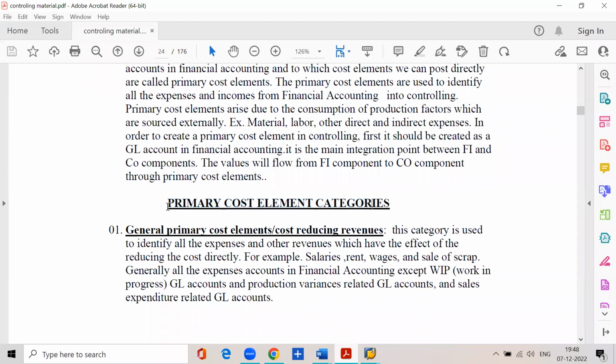Means in every primary cost element master record, we have to specify the primary cost element category. And these categories are system defined, right? We cannot create our own categories or edit the existing categories. Each category is represented with one number, and that number we have to remember.